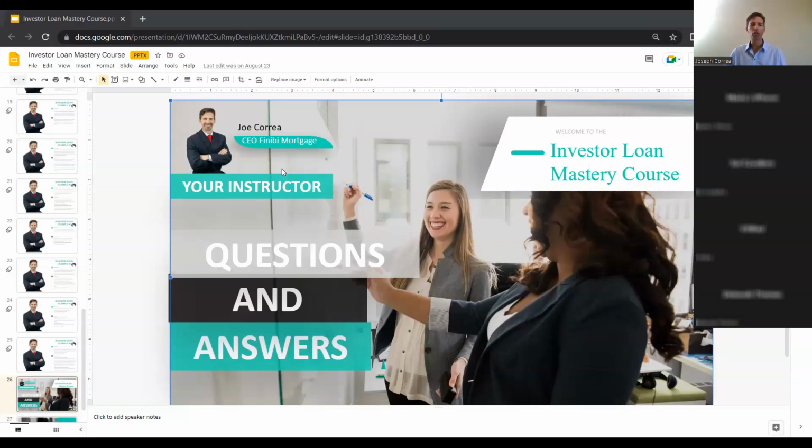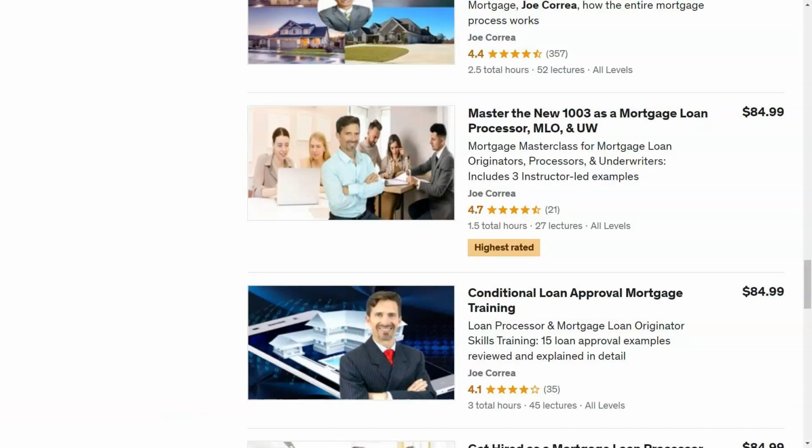All right, so let's go below the loan scenario. I went ahead and included already the loan application, which is the one thing you need to have the borrower complete. I have a course on how to complete the 1003. So if you want to take that course, it's very helpful. It goes over each one of the lines.